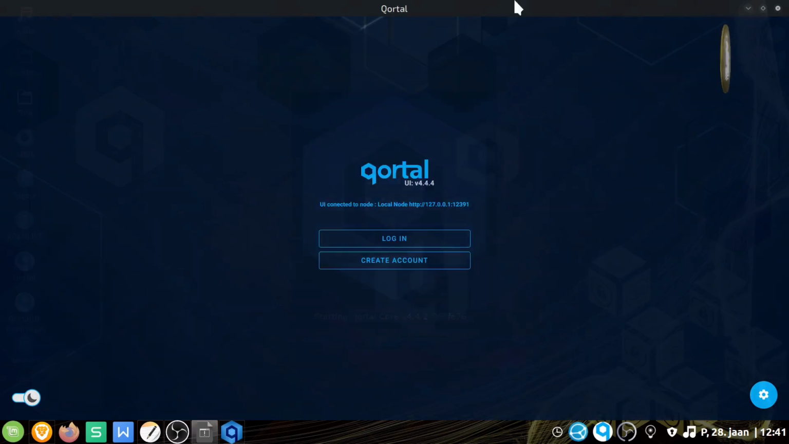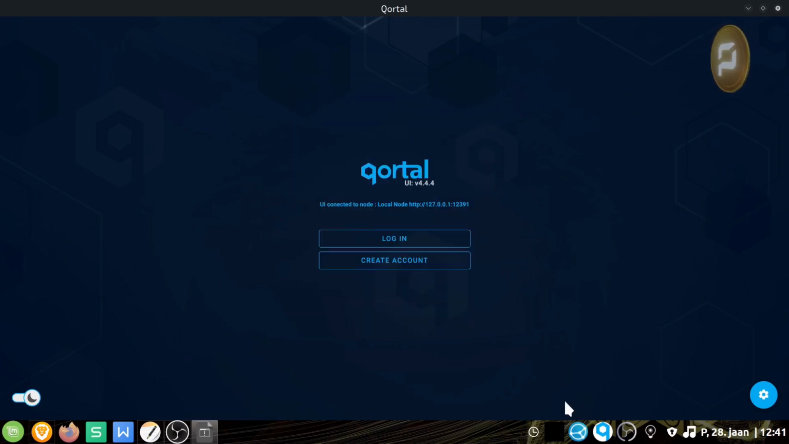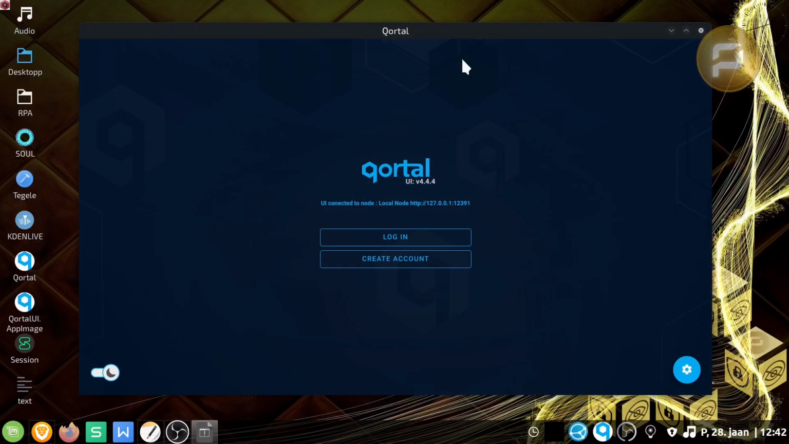Because without the core, the UI is kind of useless, in that the UI is just a graphical interface with which you can use the Qortal applications and blockchain and everything. So you definitely need a core. So just right now, waiting for the core to start, download the necessary files, blockchain files and so forth, and also to synchronize the blockchain. So these are the usual things regarding blockchain technology, just waiting for the synchronization to go to 100%, so everything would be up to date.